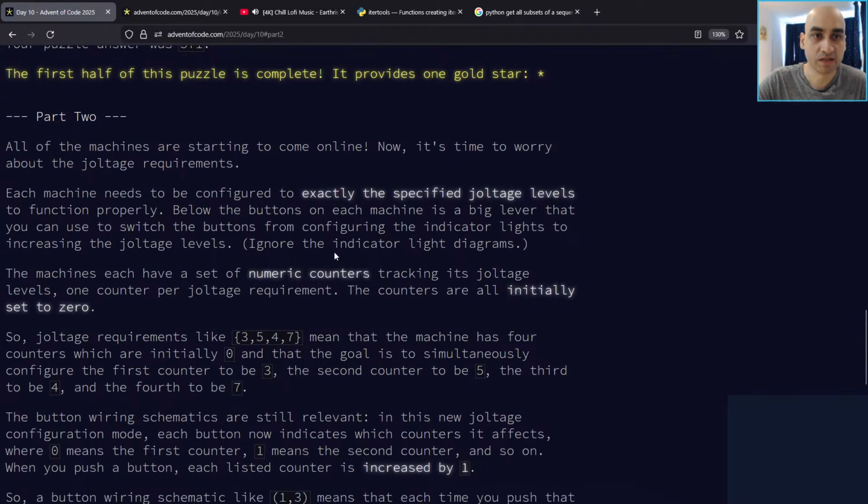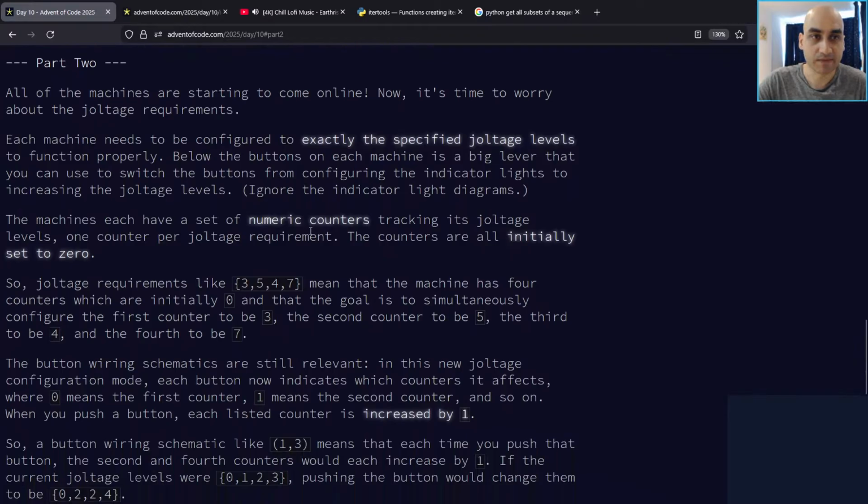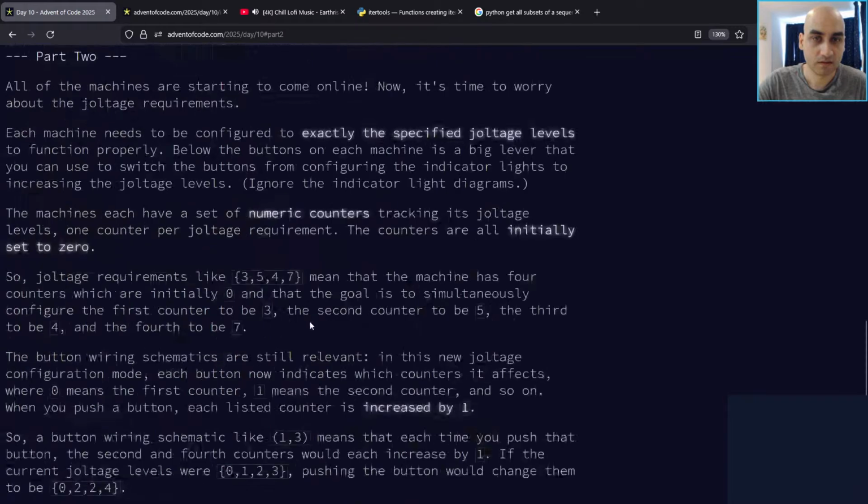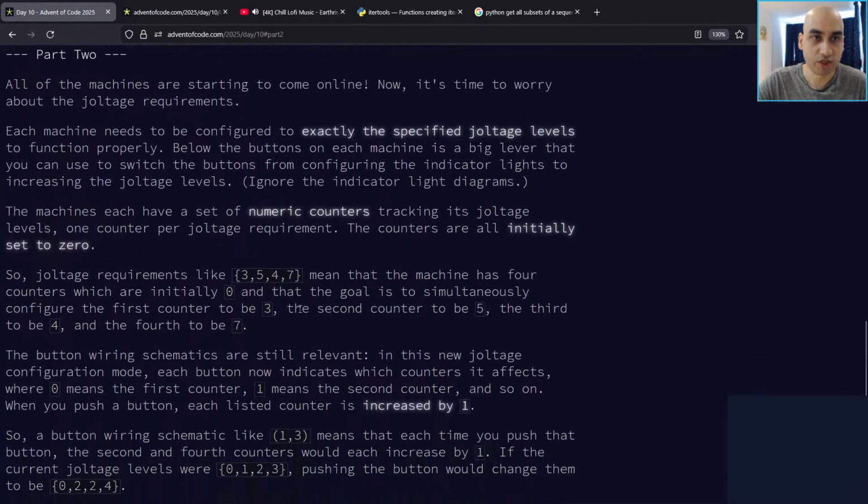All of the machines are starting to come online. Now it's time to worry about the joltage requirements. Oh, great. Each machine needs to be configured to exactly the specified joltage levels to function properly. Below the buttons on each machine is a big lever that you can use to switch the buttons from configuring the indicator lights to increasing the joltage levels.